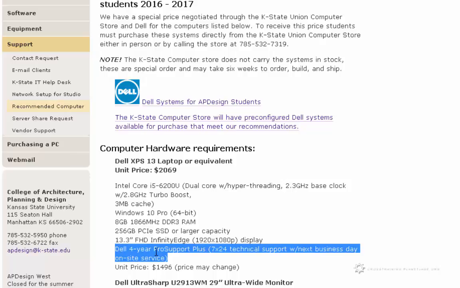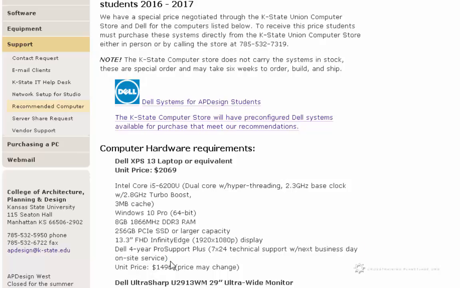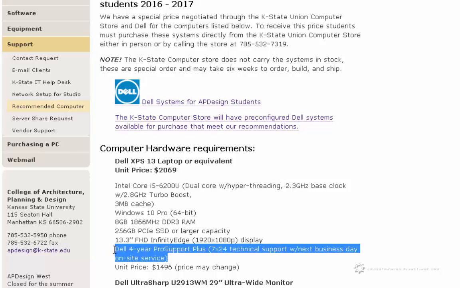And that's what this Dell 4-year Pro Plus 7x24 technical support with next business day on-site service means. It means that a Dell certified technician will come to your studio space or workspace, wherever your computer resides, and will remedy this problem.